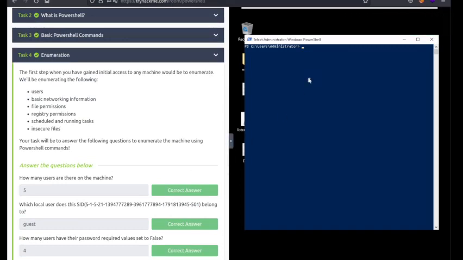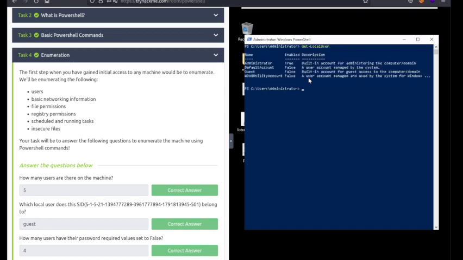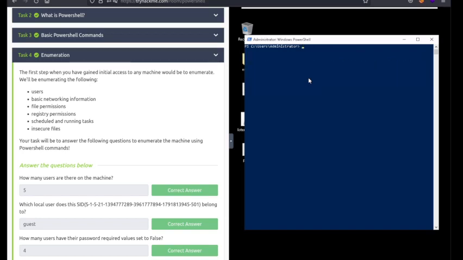The first question was, how many users are there on the machine? For that we need to use the command Get-LocalUser. Let's press enter. This is how you get the local users.